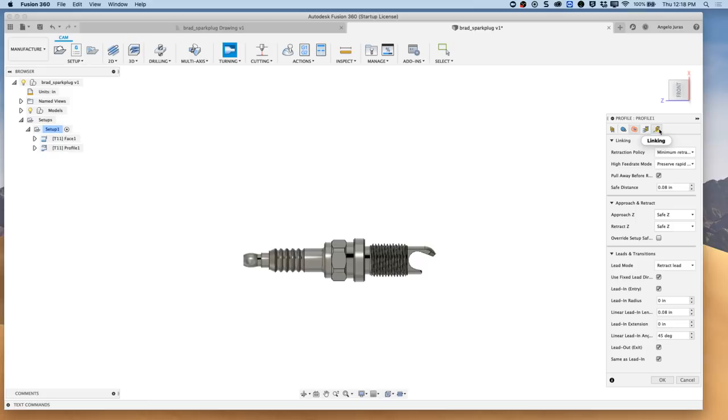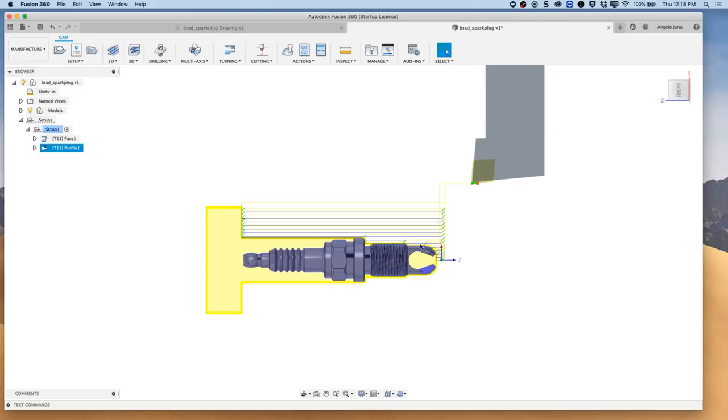Next, we're going to come over here to linking, and I'm going to leave it at the defaults because I'm satisfied with what that looks like. If I hit okay, you can see we get a nice tool path. That looks pretty good, but if I start machining out here and milling right there, and my part is sticking out, actually, I've got that spark plug right here.